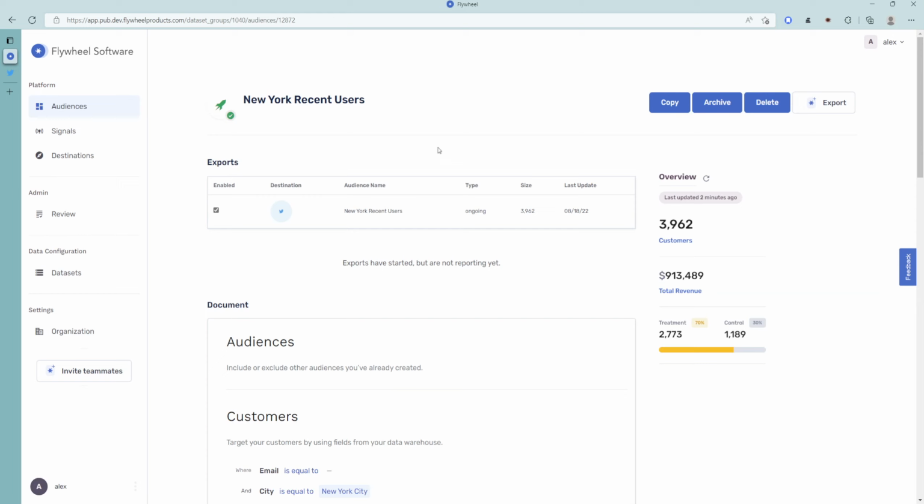So that is how you connect to Twitter as a destination using Flywheel.